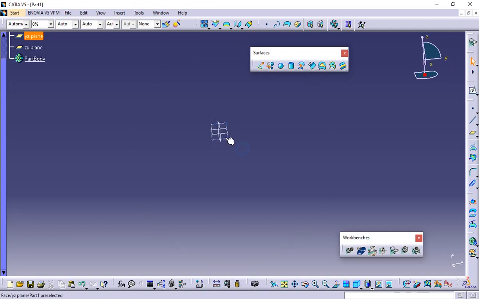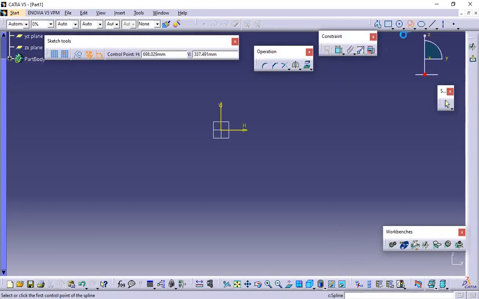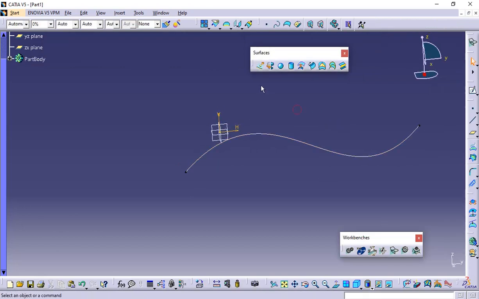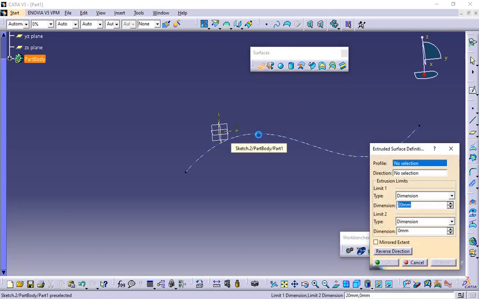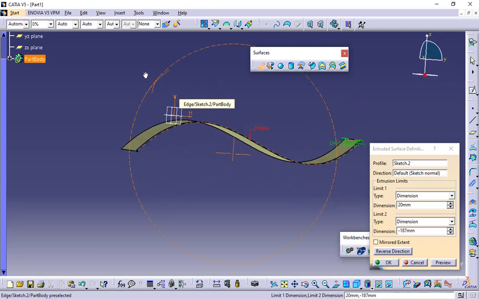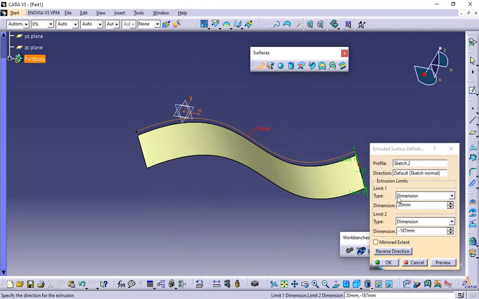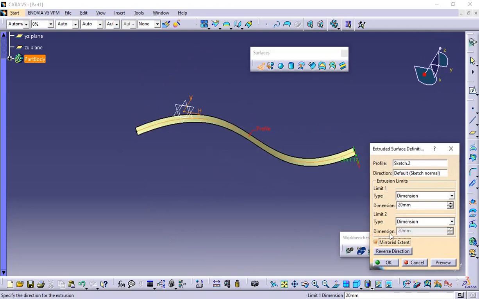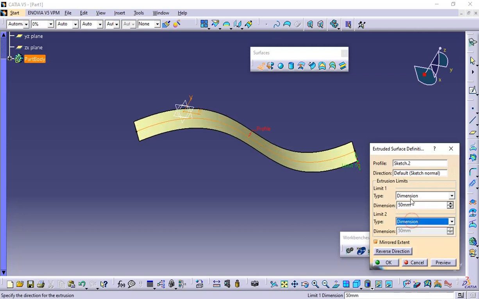For that, firstly I am selecting a plane here. Go to Sketcher and create some spline here, and exit the Sketcher. And now I am going to select this extrude option, selecting the sketch, and the direction, normal to the sketch, and you can extrude here, or else can give mirror extent and give the value as 50 or 200, whatever value you want.